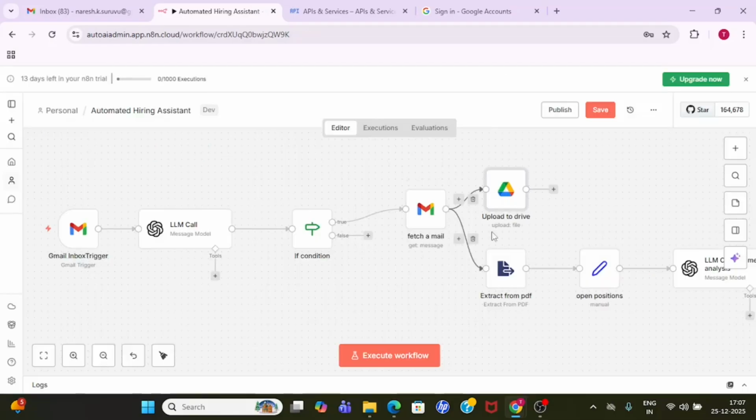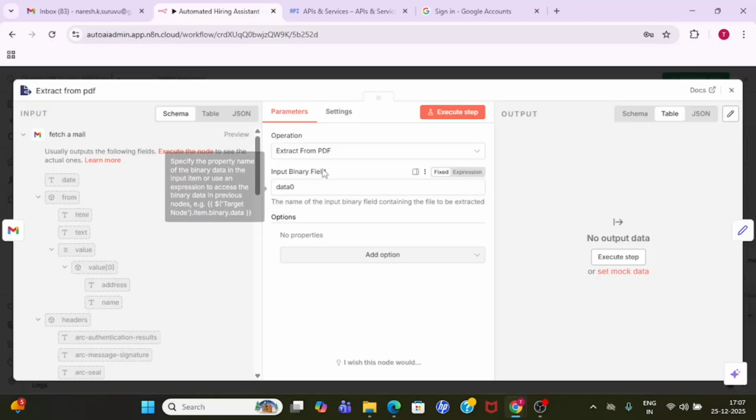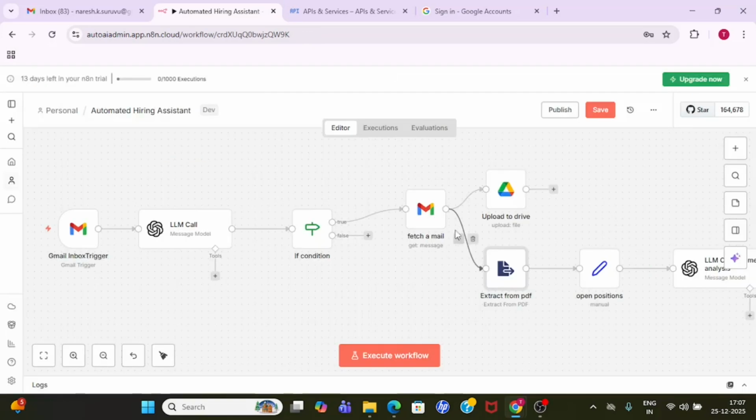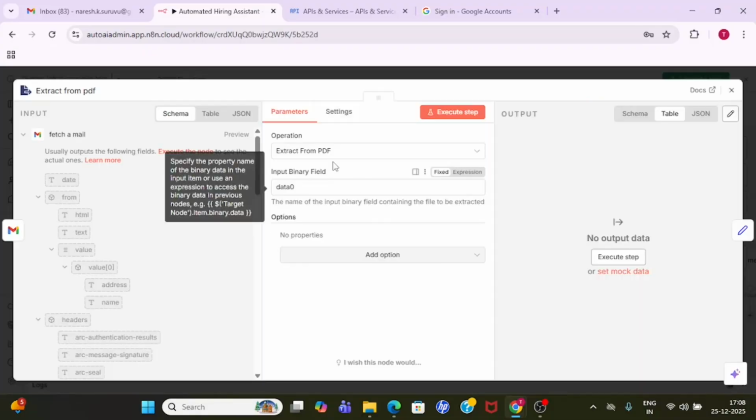All right. So parallelly, it will also try to extract from PDF, right? Currently I'm considering resumes in PDF format. In general, it could be in Word format or any other format. You can extend the workflow, right? You can have one more check over here, either an if condition or a switch, so that you can check what the attachment's file type is, PDF or Word or whatever it is. So right now I'm considering only PDF files. That's why I have taken the extract from PDF node.